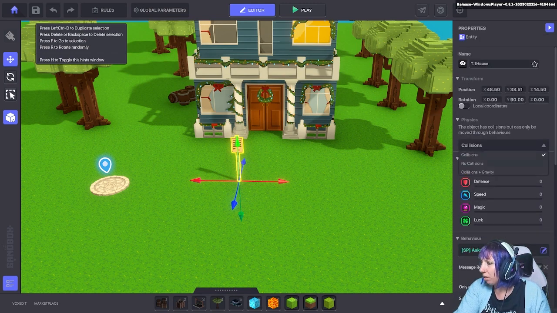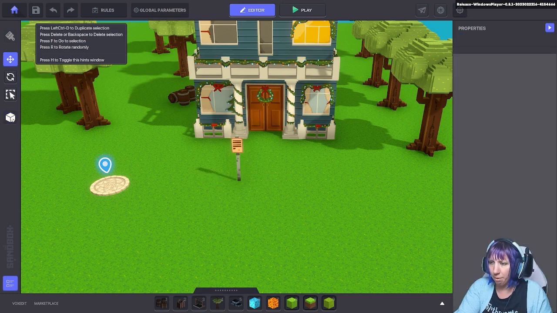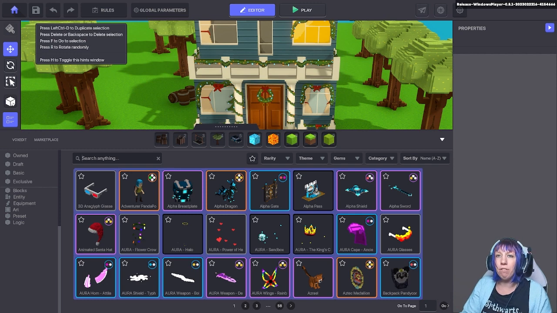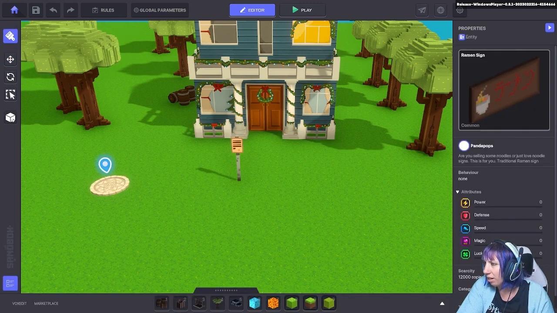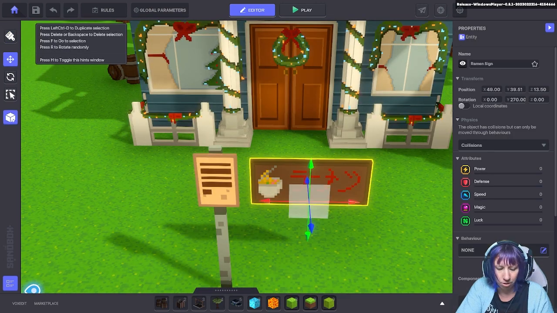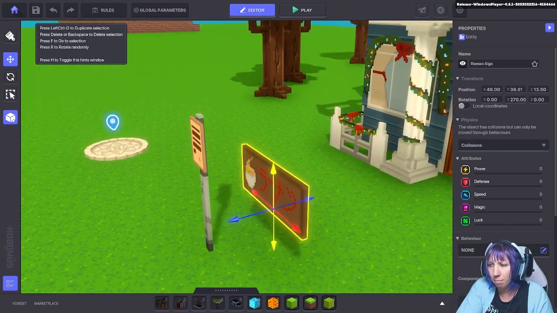Another thing to make sure is that you put no collisions, and you will want to turn this off, but I'm going to turn that off in a moment. You can pretty much use that. You don't need to use signs, I just like to use signs. I'm going to use my Raman sign because it's an optimized asset to use. There's no animation on it.